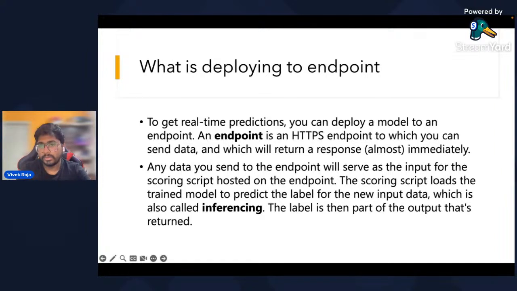Which compute you need to use to deploy your models and how it's going to influence your traffic. So all these aspects we are going to see today. That's going to make this deployment.